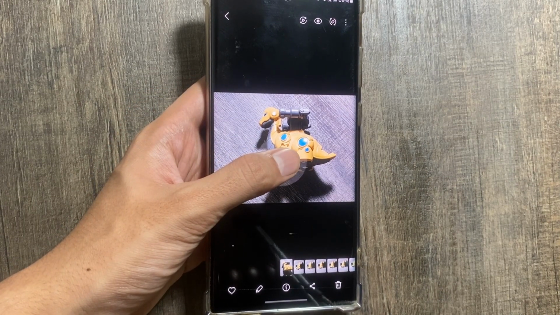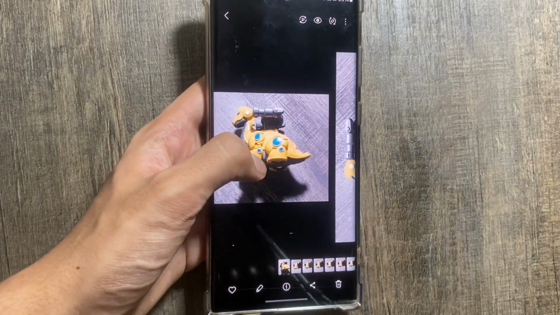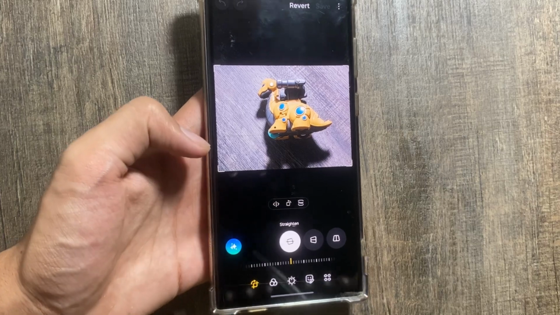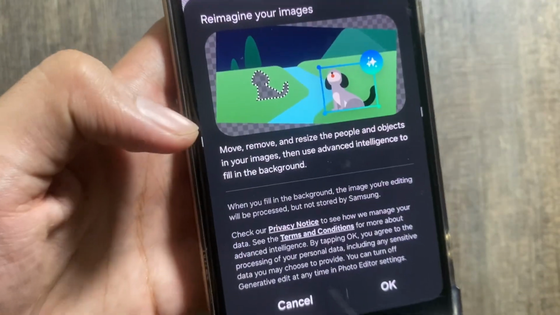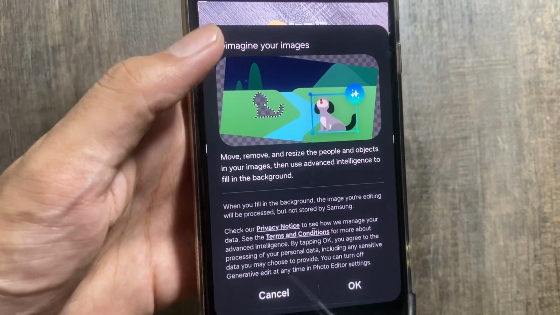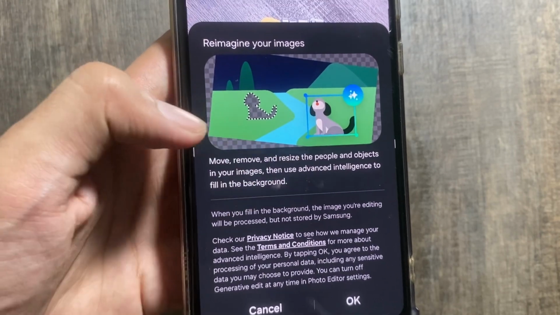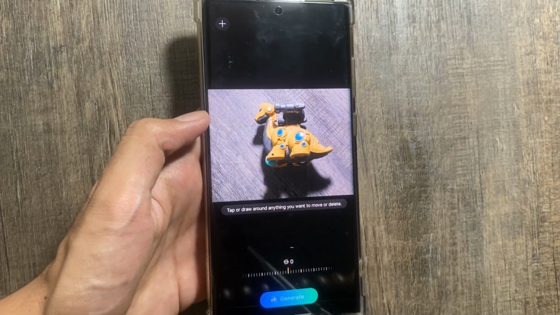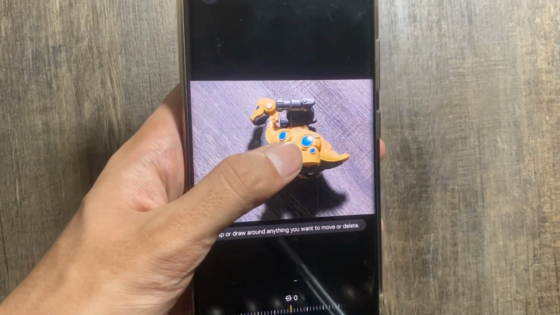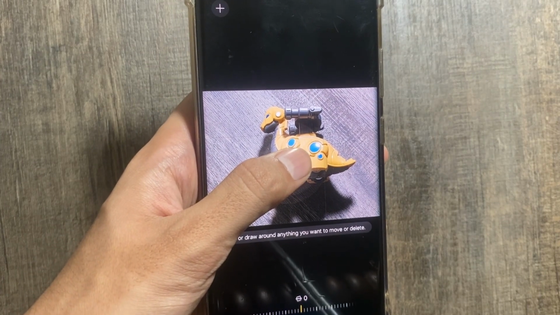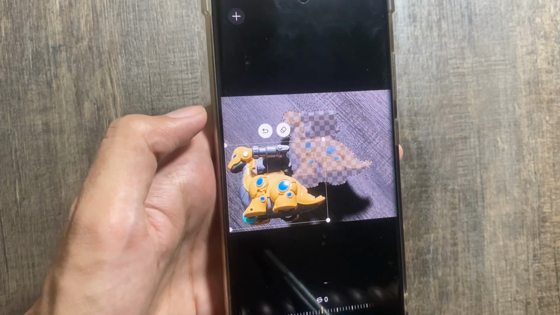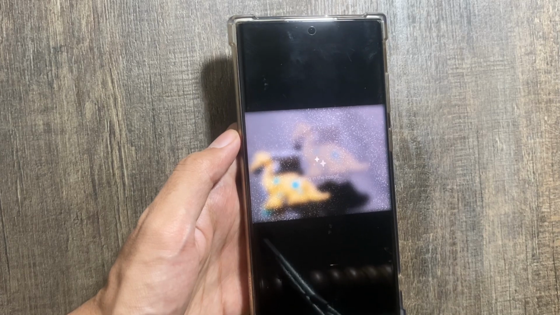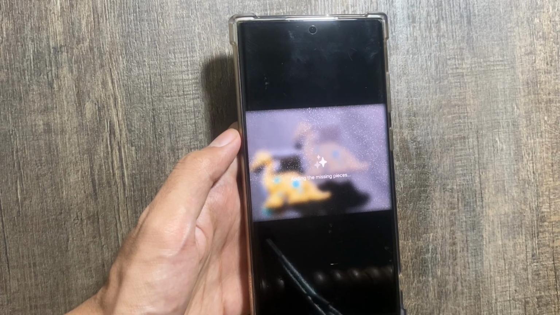Next up, we have a new change in the photo editor app. Using the Galaxy AI, you can now change the location of the object as well. In the photo editor app, you get to see this new option of Reimagine your images. Using it, you can resize, remove or move the people or objects from your image. And now I will quickly try to change the location of this thing. As you can see over here, you just have to long press and then slide it. And now you just have to wait patiently over here.